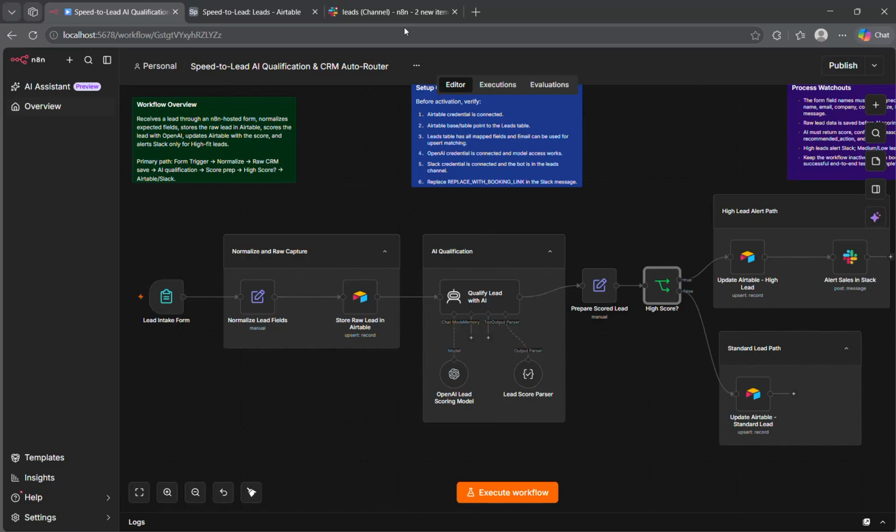So for this workflow, what we're trying to solve is the speed to lead problem by capturing new inquiries instantly, qualifying them with the use of our AI or LLM, and then saving them in the CRM, which in this case is Airtable. And we're going to alert our team when it is a high fit profile lead.